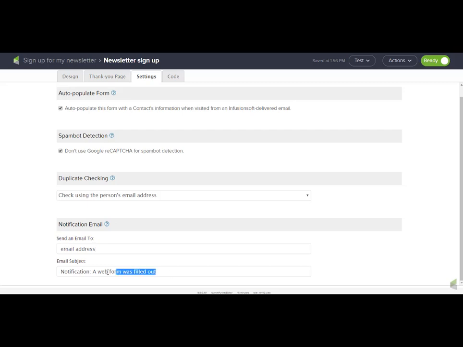The subject line is going to say "a web form was filled out," and you get to change that email subject line. So I'm going to change mine to "a web form was filled out to get my newsletter." That's what my email will say. It will notify me that somebody filled out the form and give me all the information that I asked for on that form. If you're getting notified too many times, which would be a great problem to have, and you don't want to be notified by email, simply delete your email address and you will not be notified anymore.